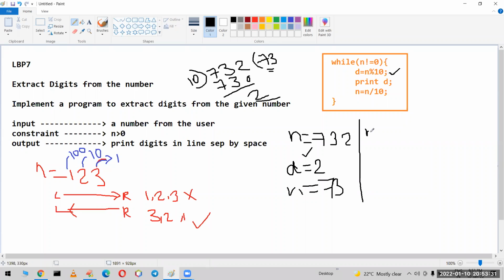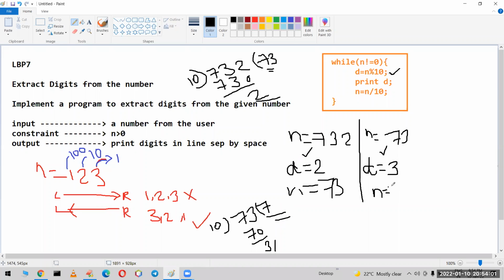Coming to the next time, the value of n is 73, which is not equal to 0, right? So the condition is true. The digit is equal to n % 10, which means you have to divide that 73 again by 10. 10 sevens are 70. What about the remainder? The remainder is 3. I am capturing that remainder, and n will become 7. The latest value of n is 7. This is the second iteration.